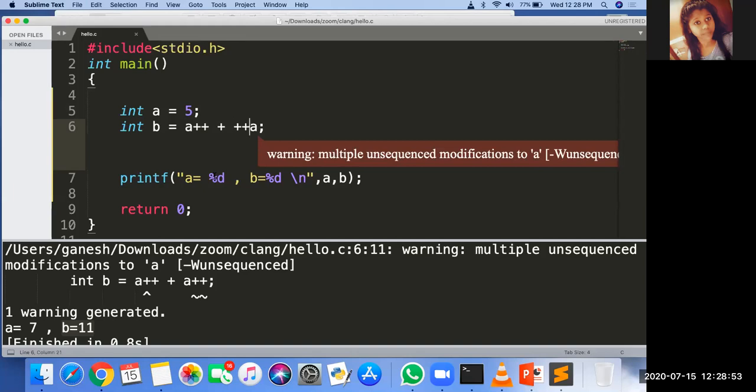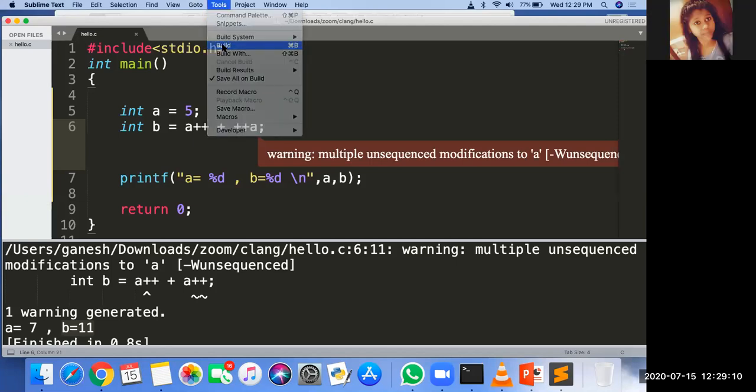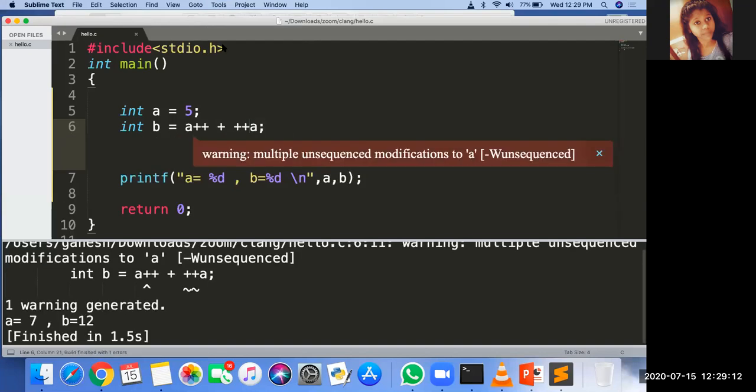6. What is A? A is 7. No doubt, A is 7. B is 12, sir. Just check it out. B is 12. Correct. What happened here?